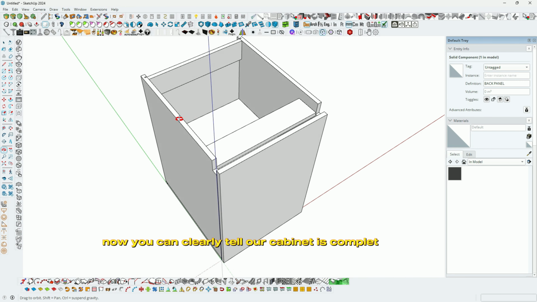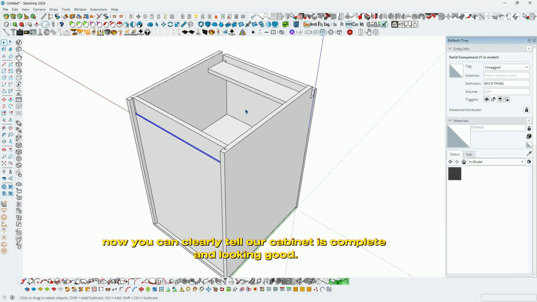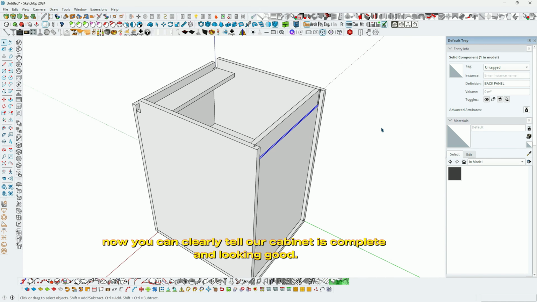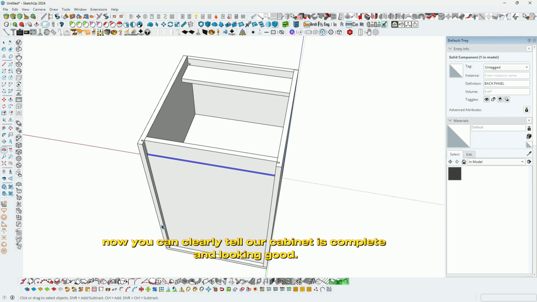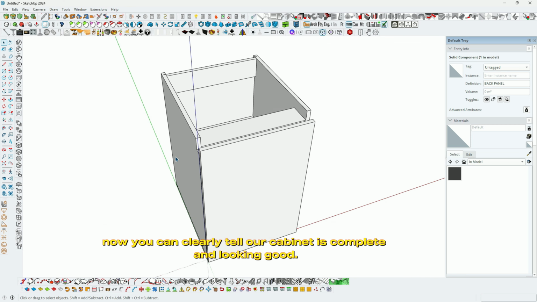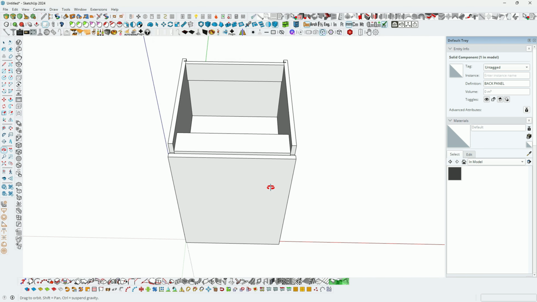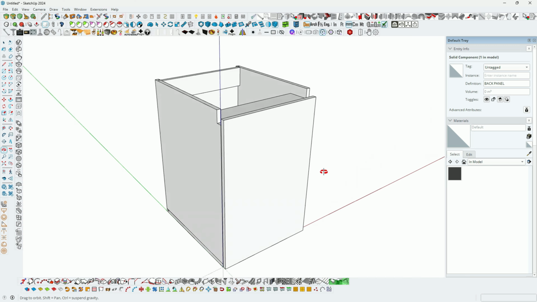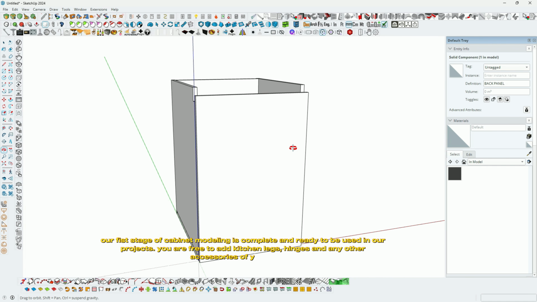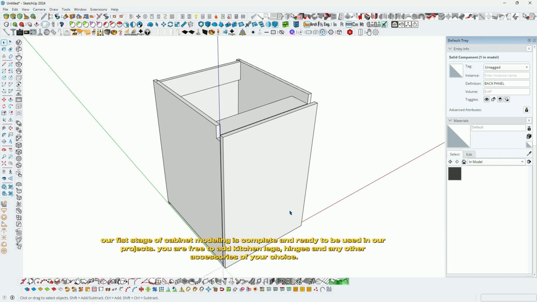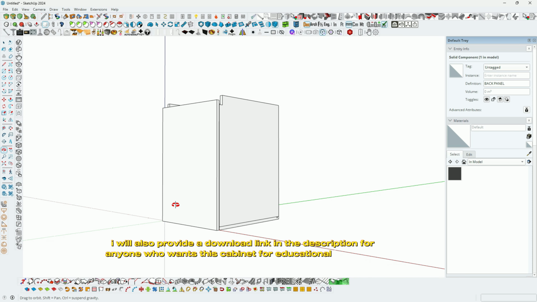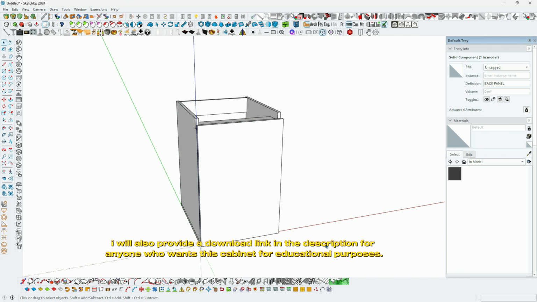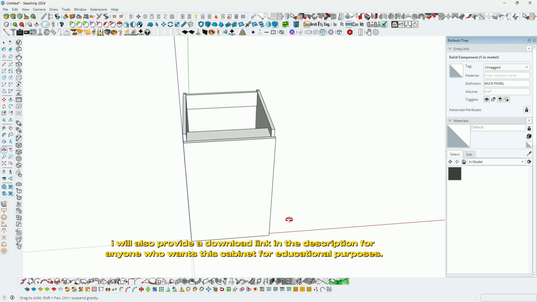Now, you can clearly tell our cabinet is complete and looking good. Our first stage of cabinet modeling is complete and ready to be used in our projects. You are free to add kitchen legs, hinges, and any other accessories of your choice. I will also provide a download link in the description for anyone who wants this cabinet for educational purposes.